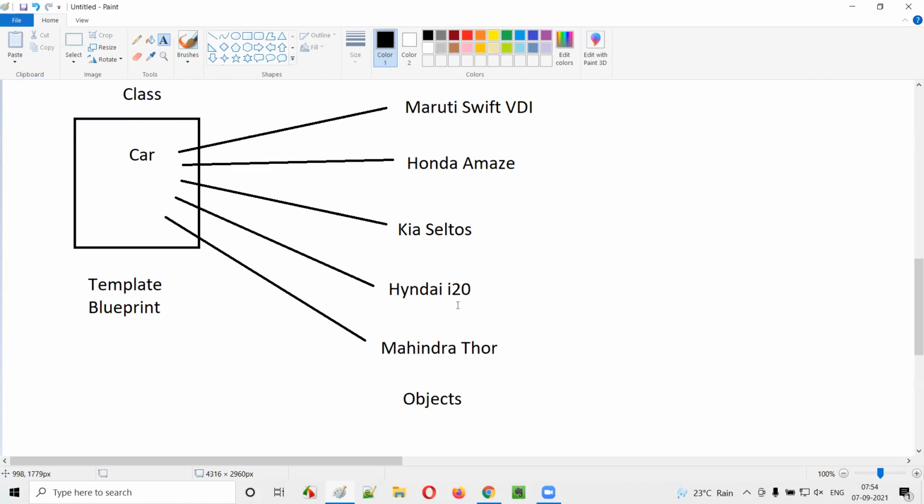But in order to create this kind of real world entities, we have to create a template or a blueprint like this car class template. Hope you are able to understand the concept now. What is a class and what is an object?